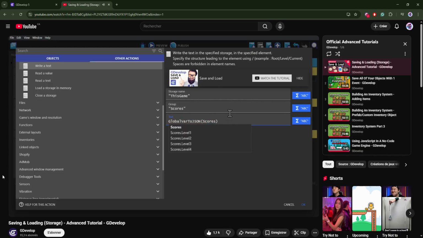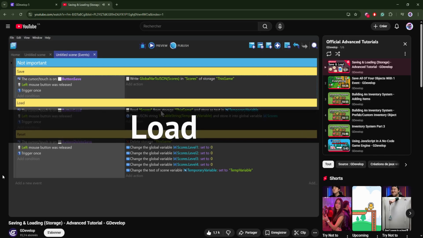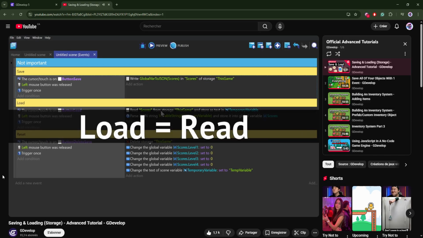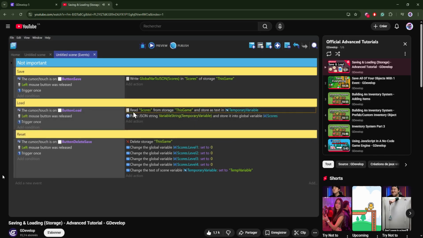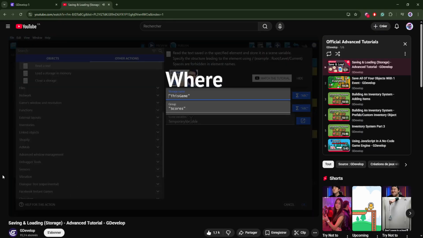And when we select that, the expression is then complete. And that's all we need to do for saving. Loading, or reading, requires 2 actions. The first one being read a text, which will grab the text from the external file that we saved it in earlier. Make sure that we give it the same storage name and group name so it knows where to grab the file from.